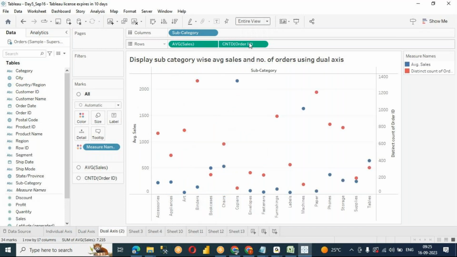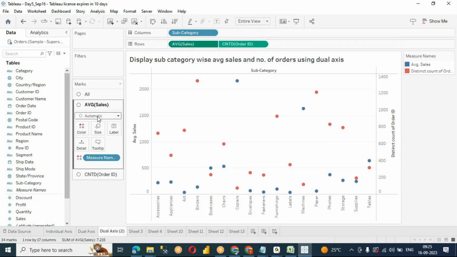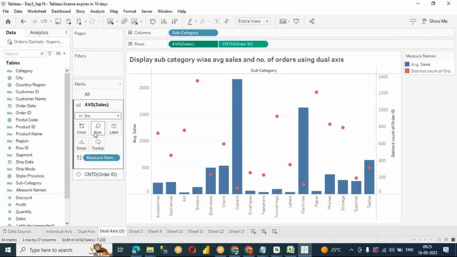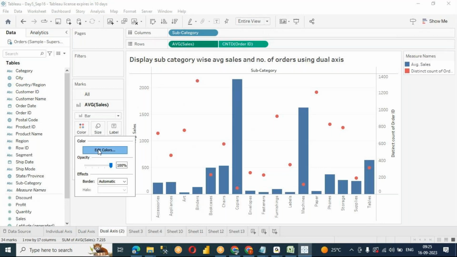Now what I want to do is show average sales in bar and number of orders in a line chart. So why always a bar? We will change it now. I want to show sales in a bar chart and number of orders in a line chart. Okay. First select sales. It will open that marks card. Change it to bars here. Okay. If you want to change the color, you can change it.